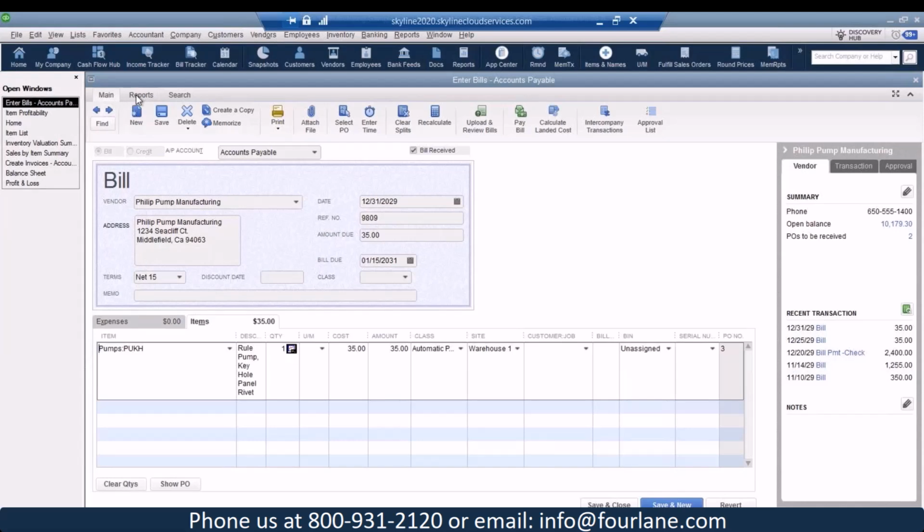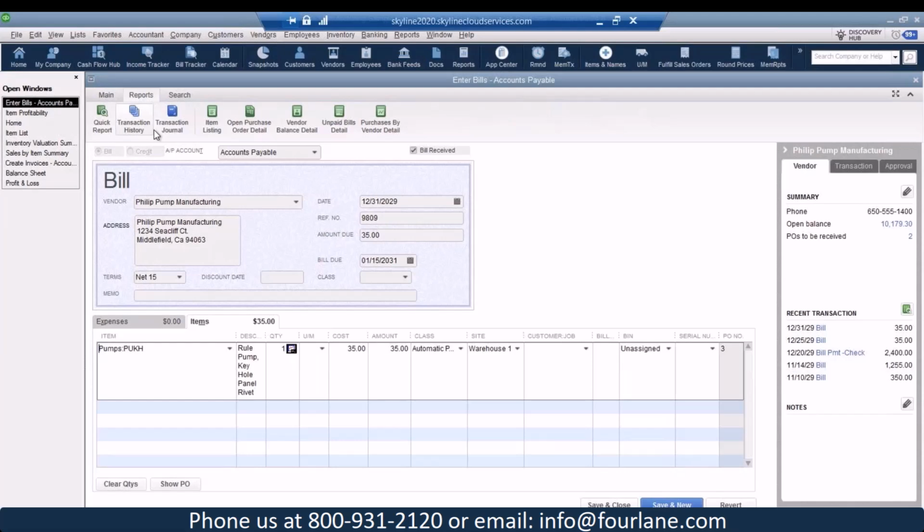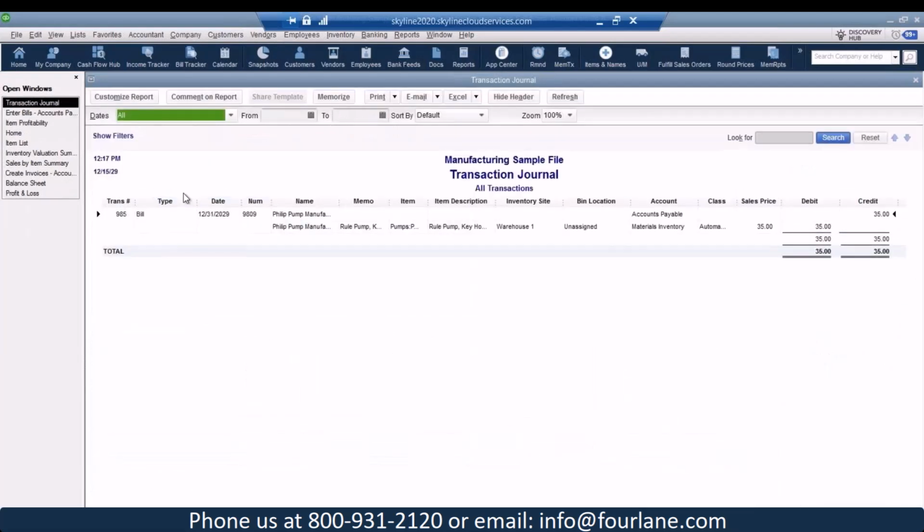If I come up here to the reports tab, this is one of my favorite areas to look at whenever I have questions about maybe account balances that I'd expect to have a different value. I love looking at the transaction journal, which tells me what accounts exactly are hit and what the balances are that went to those accounts. If I look at the transaction journal for this vendor bill that has inventory being brought in, we can see the accounts that are being utilized.